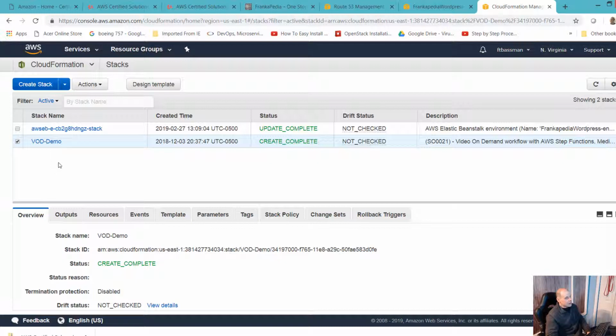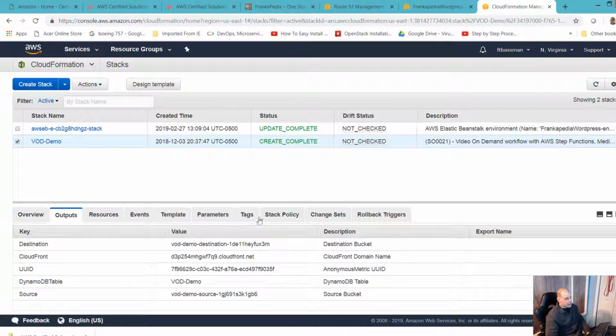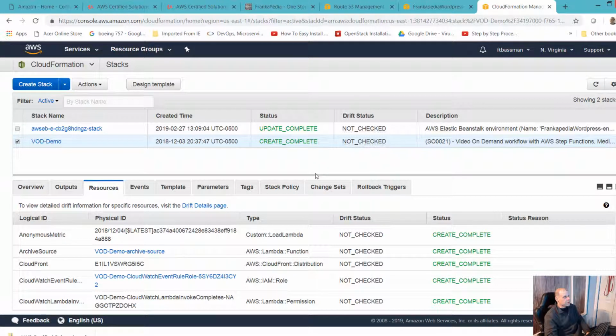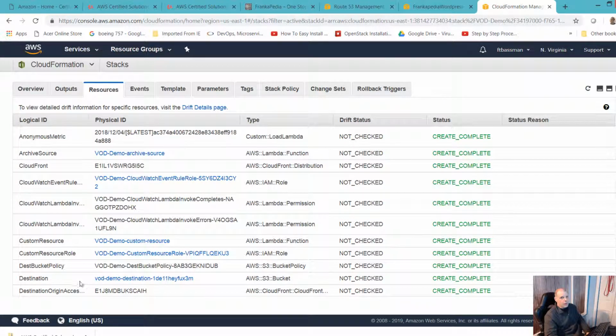This VOD demo, I also downloaded this demo because I thought it was pretty cool. I mean, it basically also leverages a lot of the S3 services. There's an S3 bucket, there's several S3 buckets. There's a Dynamo database. There's a CloudFront distribution point. You could see here all of the resources. It uses Lambda, SNS, IAM roles and users, and S3 buckets, and a lot of good stuff here.